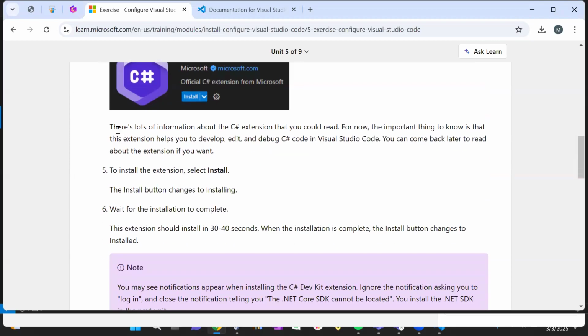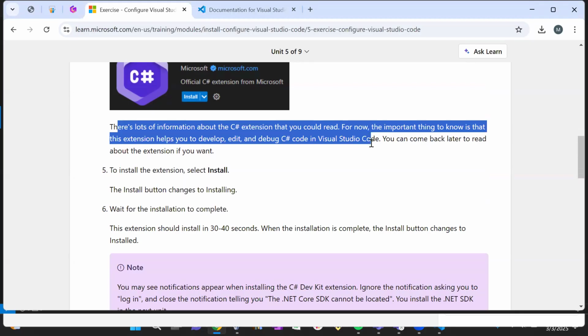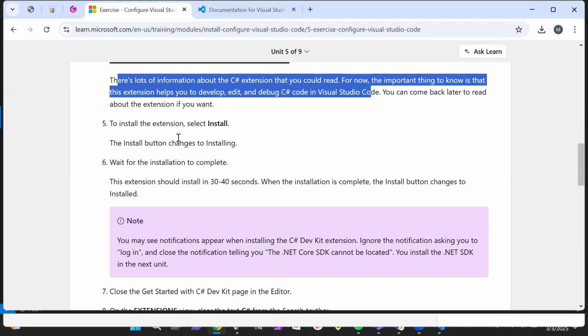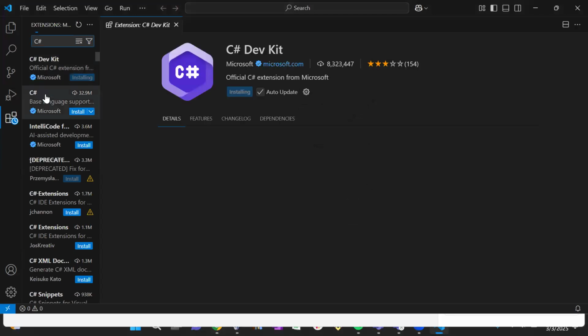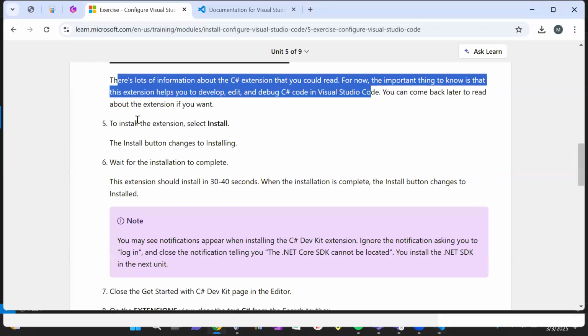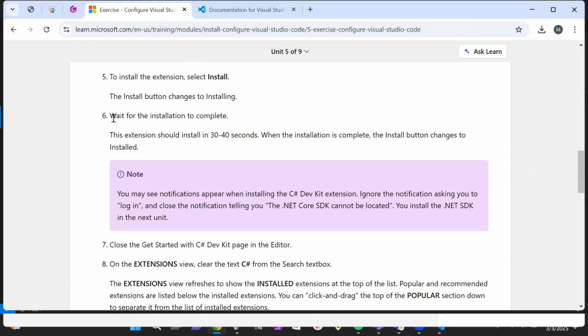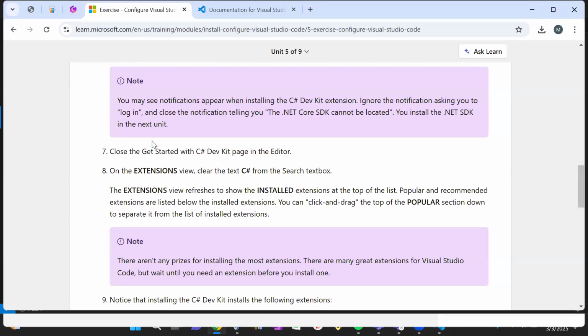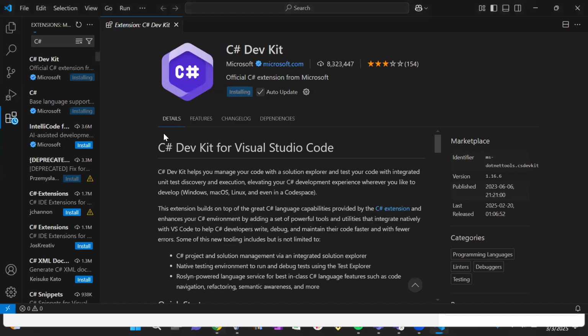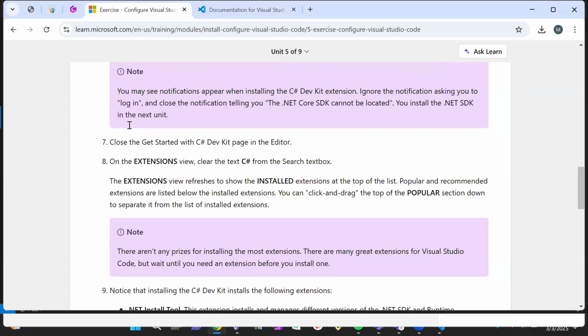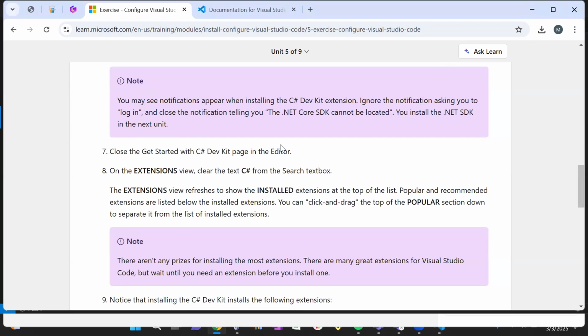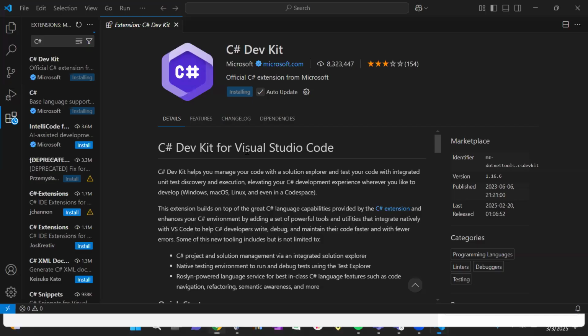published by Microsoft. There's a lot of information that you could read out there if you're interested, but we'll just select install and then we'll come back. You can read if you have time. So we are currently waiting for the installation to complete. I think we'll just do the whole of this learning unit, and then we'll go to what we wanted to learn after we are comfortable with the workings of Visual Studio Code. So after it's done, close the Get Started with C# Dev Kit page in the editor.